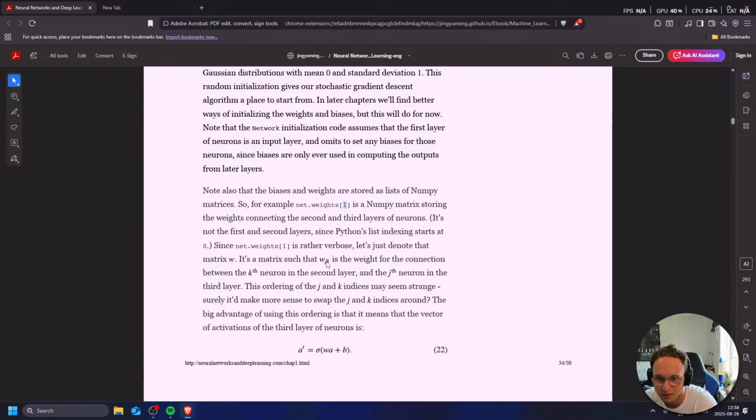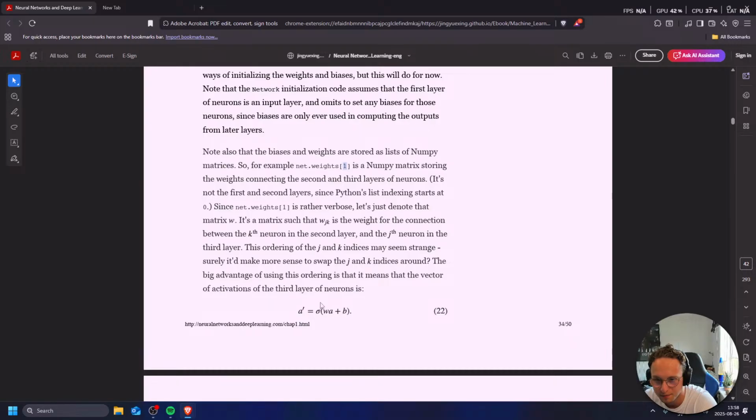This ordering of the J and K indices may seem strange. Surely it would make more sense to swap the J and K indices around. The big advantage of using this ordering is that the vector of activations of the third layer is this, which is a sigmoid function. So A prime is basically a sigmoid function.